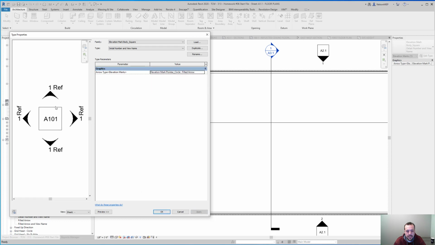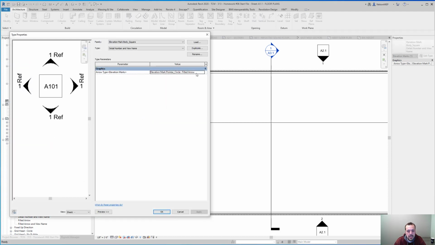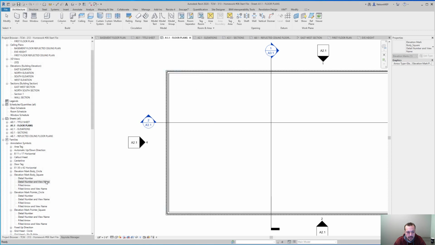There's one that I thought was kind of neat. Has like a bend to it. Oops, forgot to hit apply. Type properties. Oh, there we go. Apply. There we go. Hit OK.